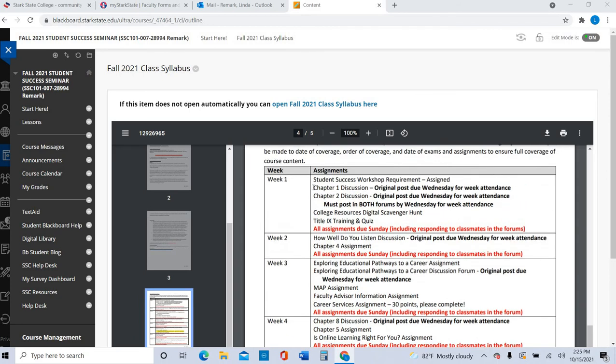You'll see when we have discussions. So week 1, you actually have 2 discussions. You want to pay attention to that. You have to post them both by Wednesday for week 1 attendance. So make sure you post in both week 1 and week 2 by Wednesday for week 1 attendance. And then you want to complete all these other assignments and respond to classmates in the forums by Sunday. So every time you have a discussion forum, you have to respond to 2 classmates. So in week 1, that's 4 responses total by Sunday to get the entire points for that forum.